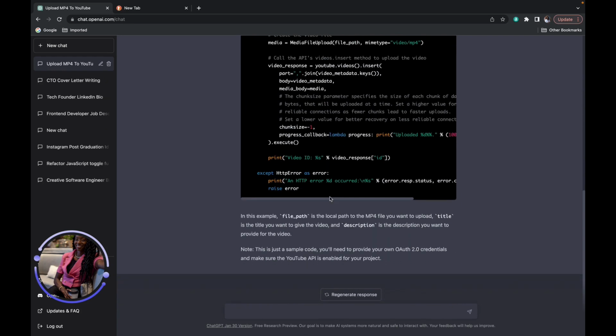So in part 2, we'll actually take this code example, probably tweak it around a little bit so it's a little bit easier to read. But we'll try this and we'll see if it actually uploads a video to YouTube.